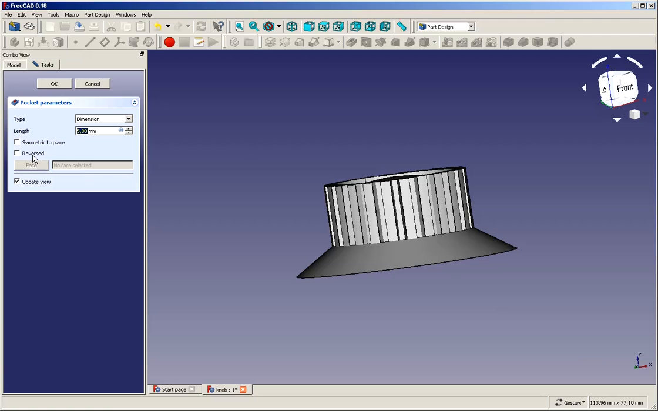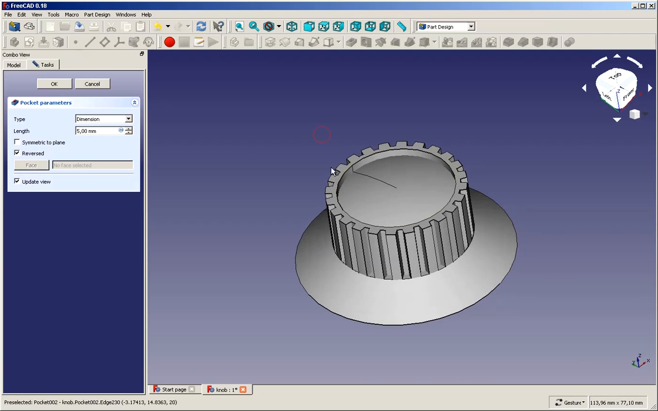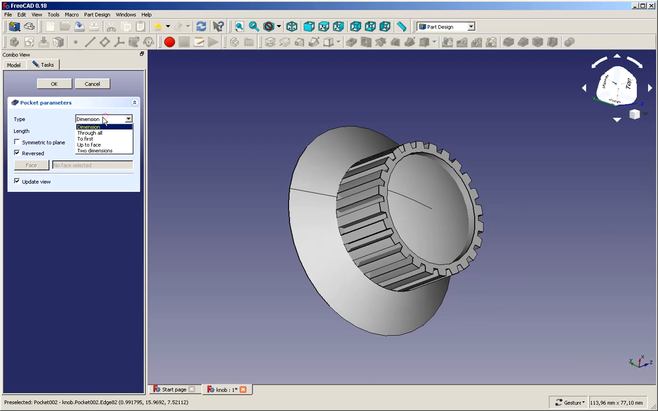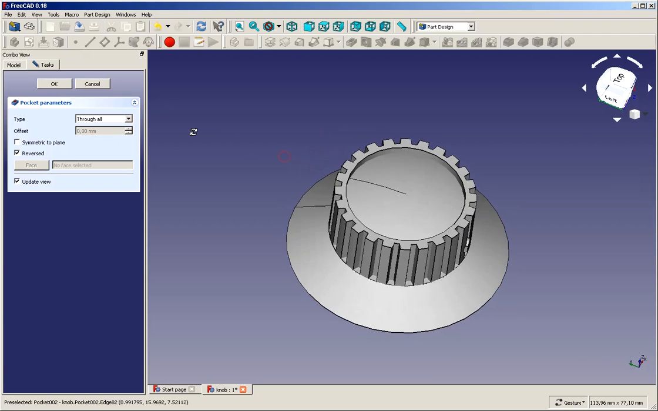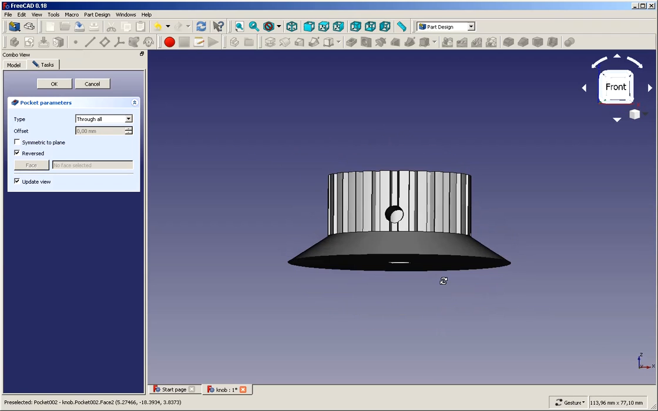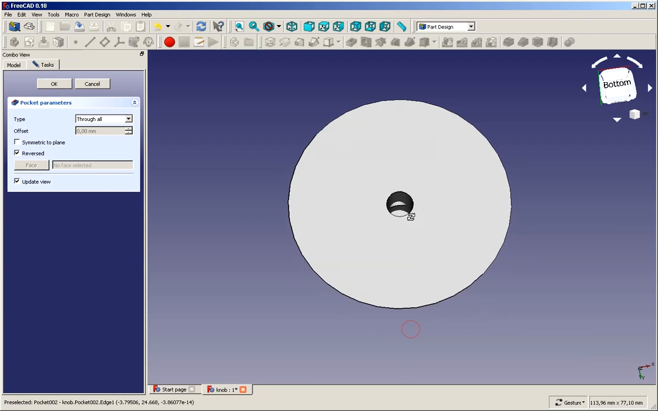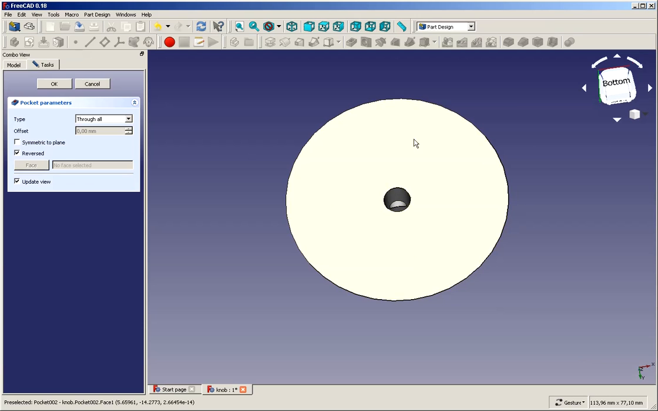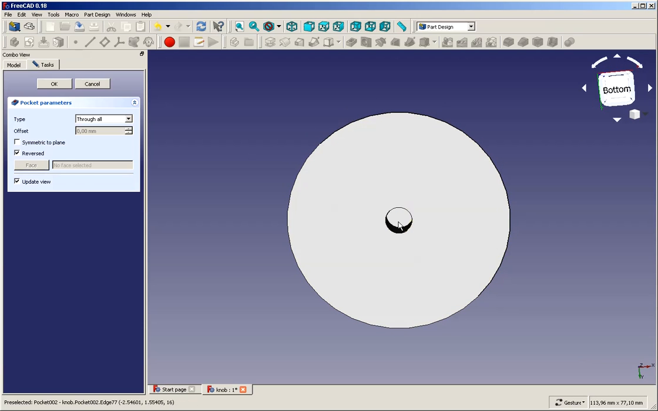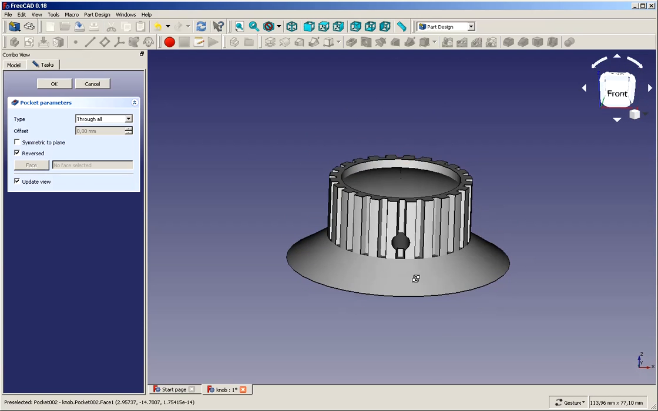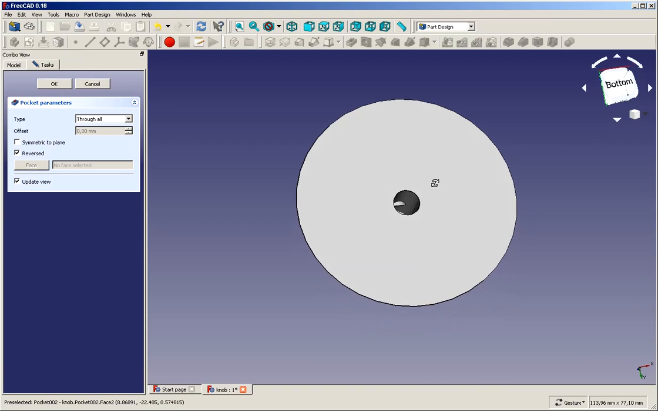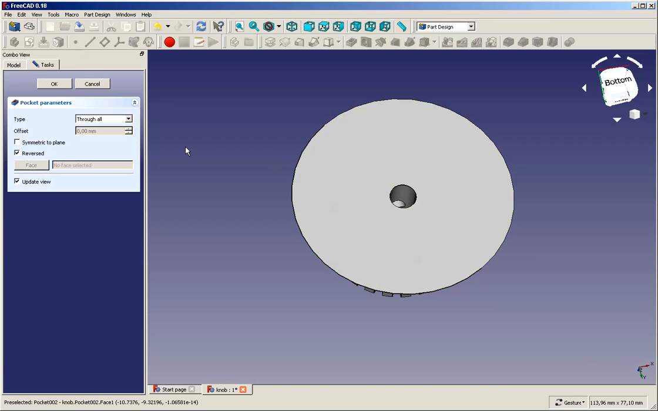create another pocket, again reversed, and through all. So voila, there we have the pocket, and as we can see, the pocket goes inward because it starts from the inside. So what else do we need for the base construction?